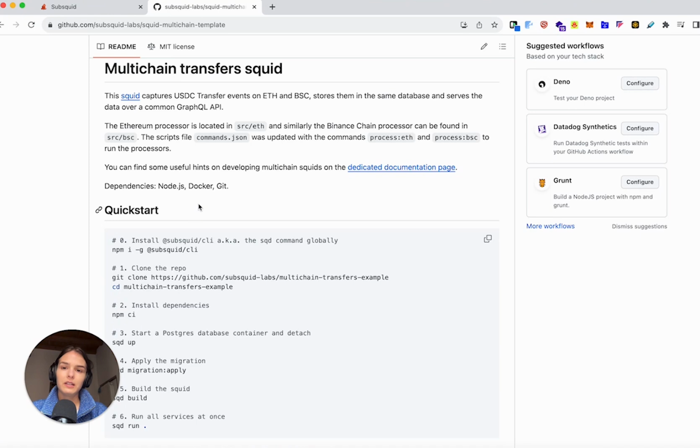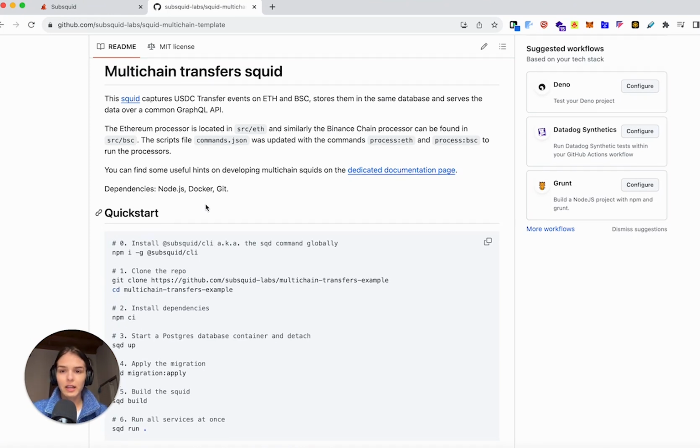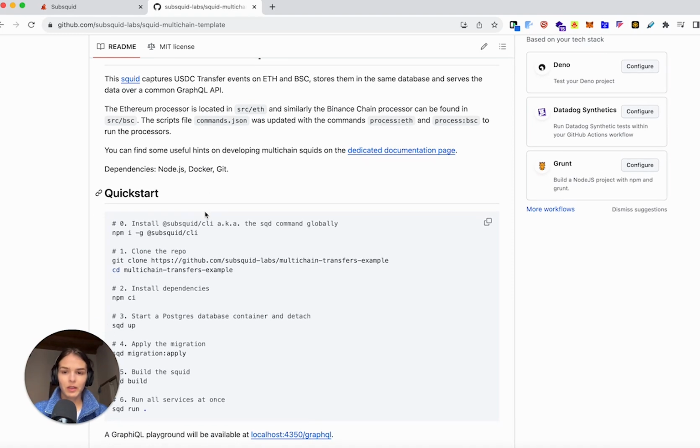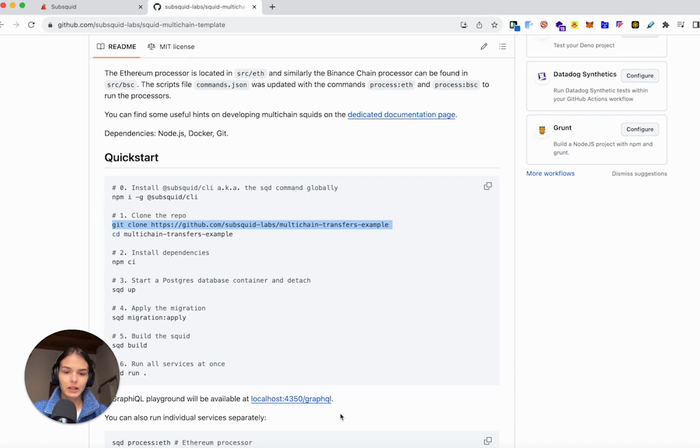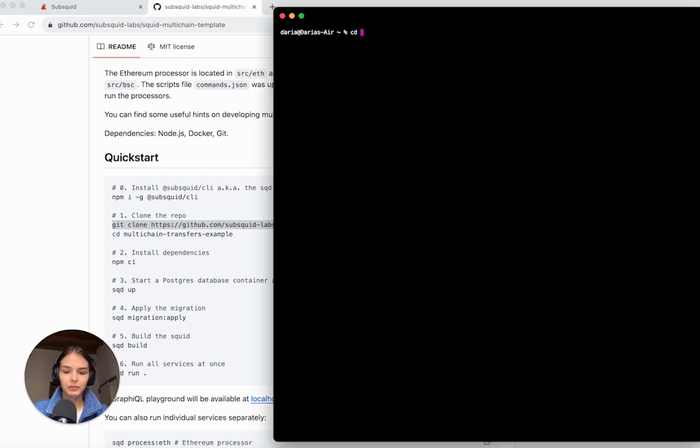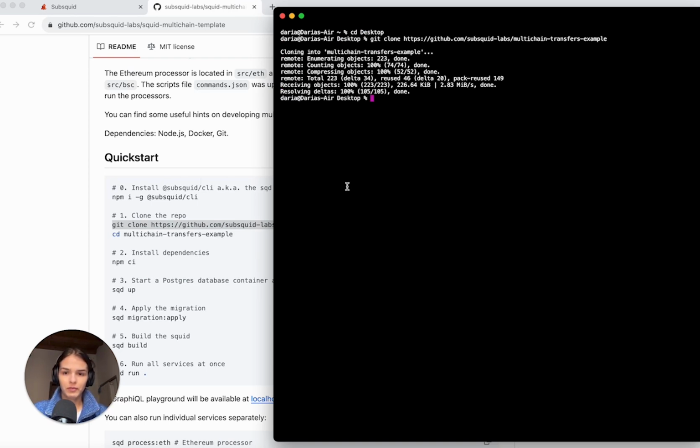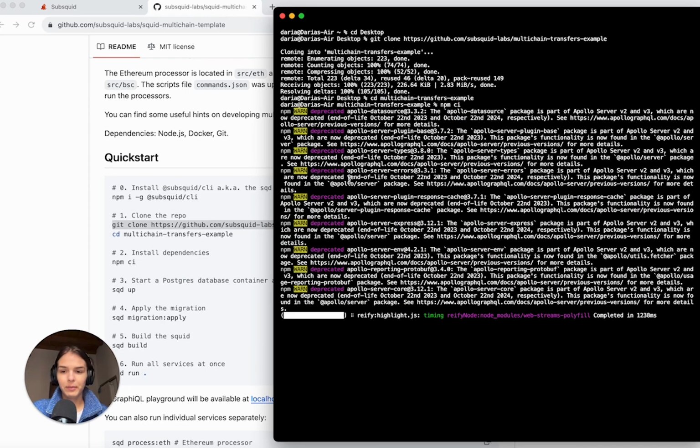This template indexes USDC transfers on Ethereum and Binance Chain, and we're going to change it and make it index Polygon instead of Binance. So make sure you have the Subsquid CLI installed, and then you can copy this link and go ahead and paste it into your terminal and clone the project. After cloning the project, let's cd into it and run npm ci, so it will install all the dependencies.